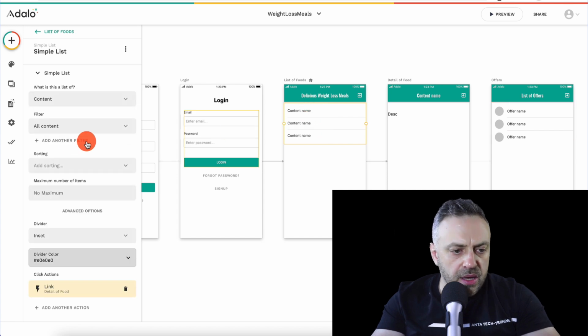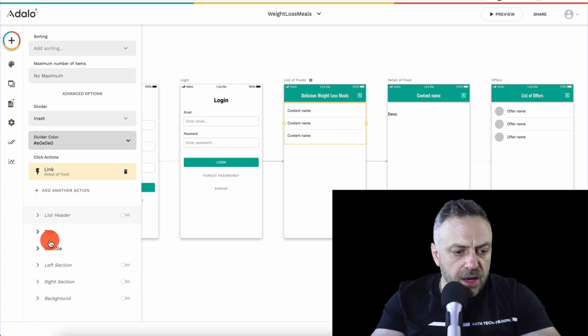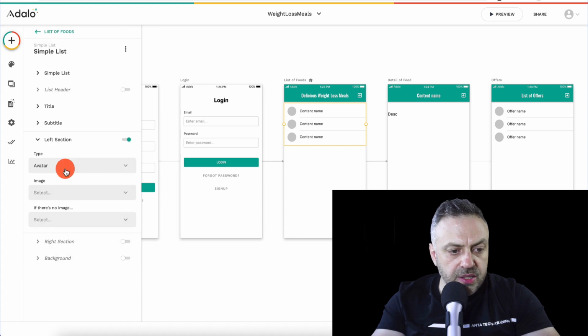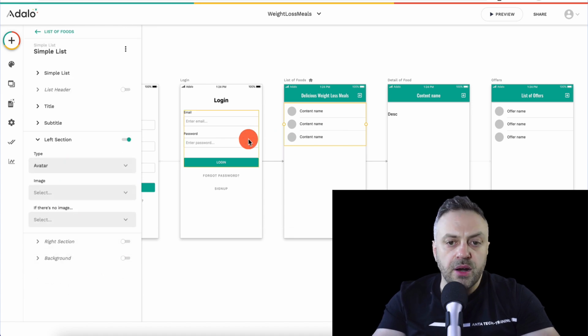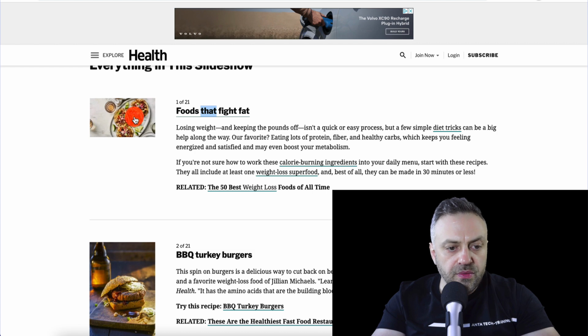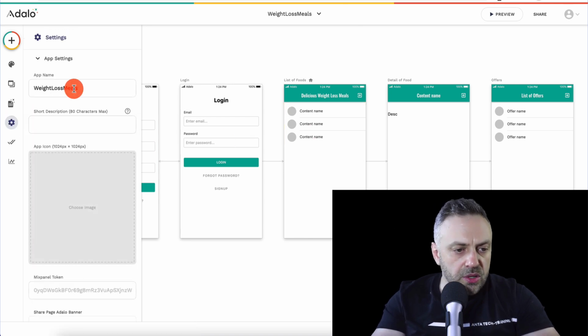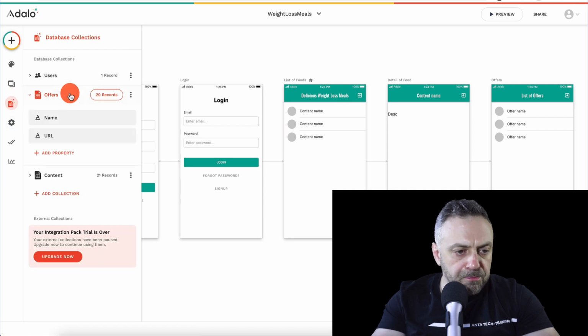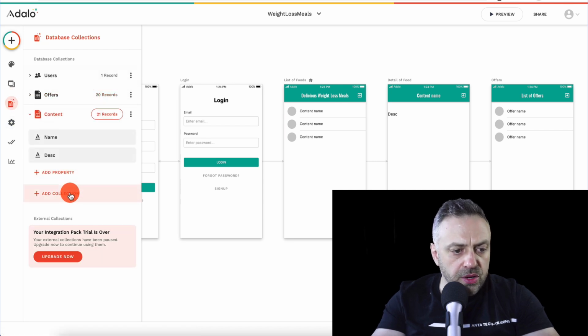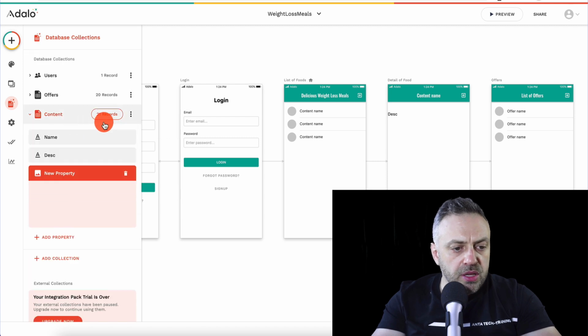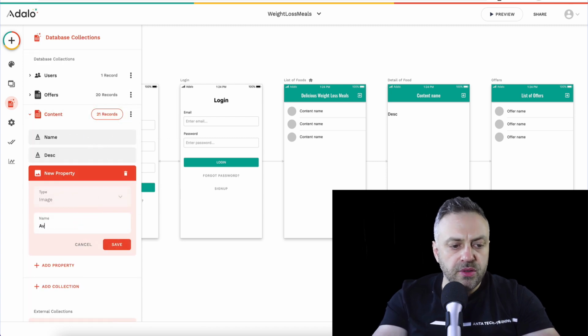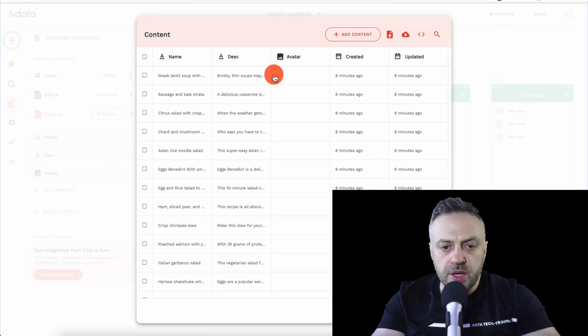We have the content name, right? We can even have the left section as an image, so we can have the avatar. Remember, if we go in here, we have images. You can actually import those images and even display them as an avatar. Very, very easy, very simple. All you have to do is go into settings, database, then content. You're going to create a property. This is going to be an image, and this is going to be called avatar. That's it. And now you can go to records and you have these images.